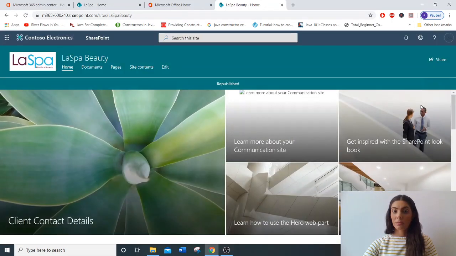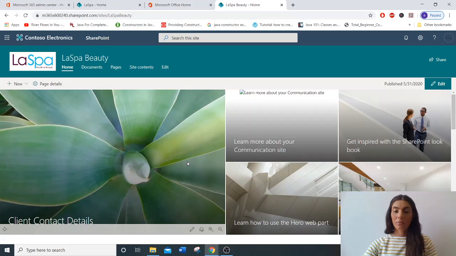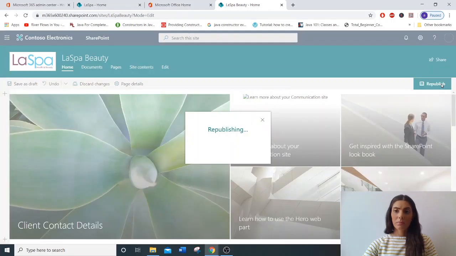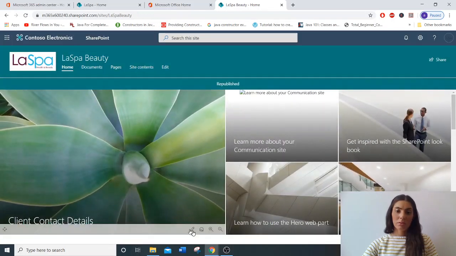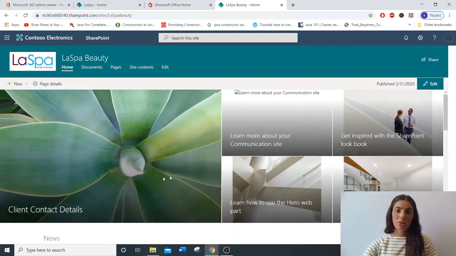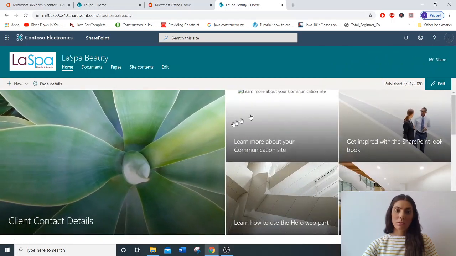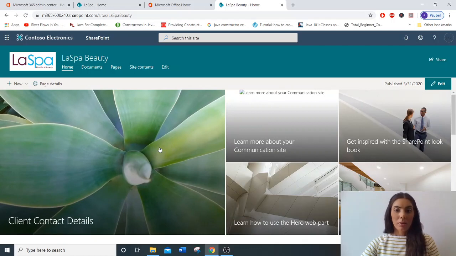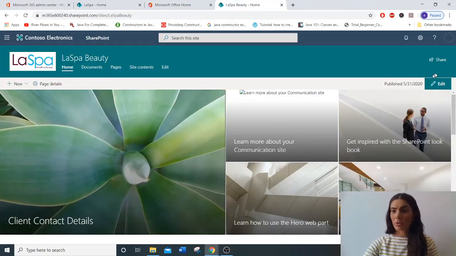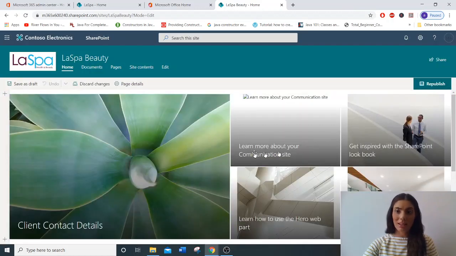Republish. Edit. Is it in there? No settings changed. Okay. So what I want to do is to just test that now. We're going to click here. Ah, no, that didn't work. SharePoint is having a funny 5 minutes, so we're going to go edit again.